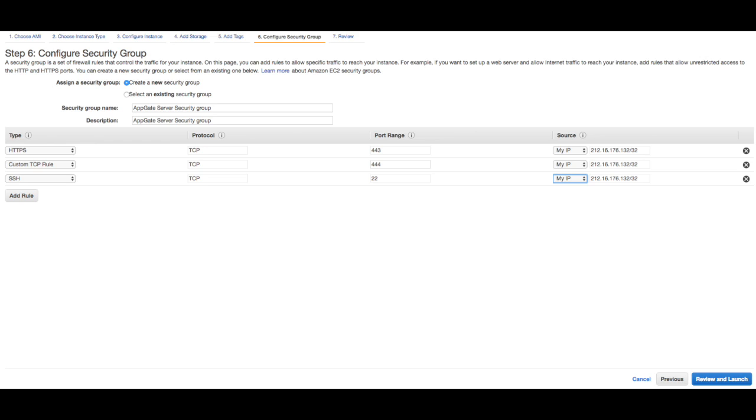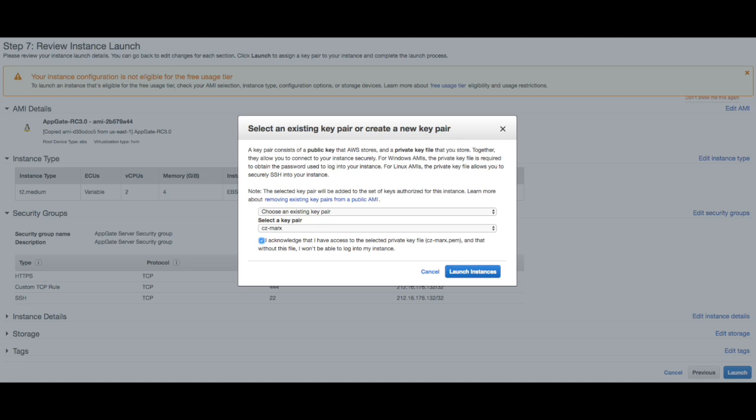So we have 3 rules: TCP protocol on port 443 for the clients to talk to the system, port 444 for the graphical user interface, and port 22 for the initial seeding that we're going to do. In the drop-down menu on the source, you can simply choose My IP, which allows you to access it only from your IP and nothing else. So that looks good. Press Review and Launch now.